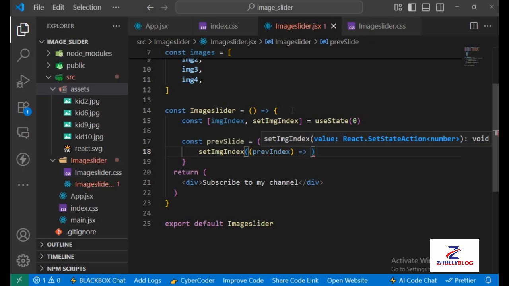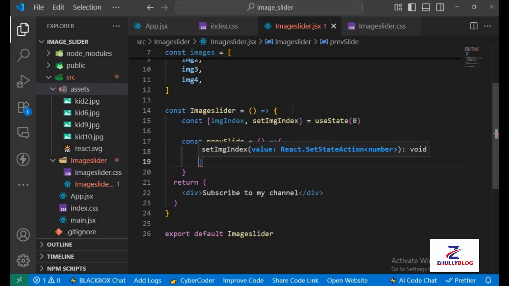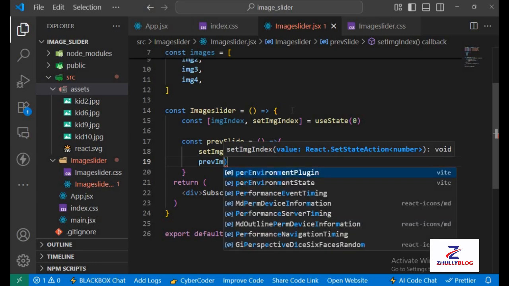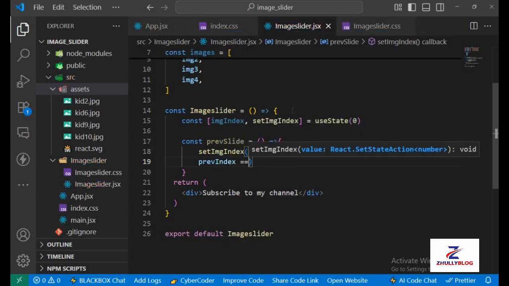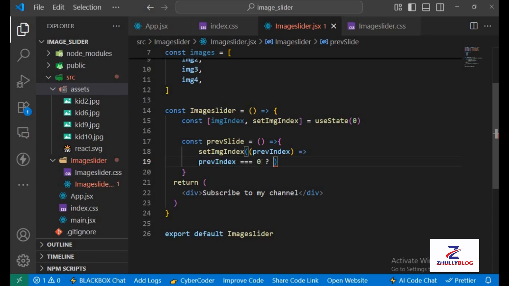Okay. Then we're going to use a ternary operator to check if the current index is the first image in the array. If it is the first image in the array, then we're going to go to the last image in the array. Otherwise, it will move one step back. So basically, this is what I'm saying. If previous index is the current index in the array, current index right here is 0, right? Then we want to go to the last image.